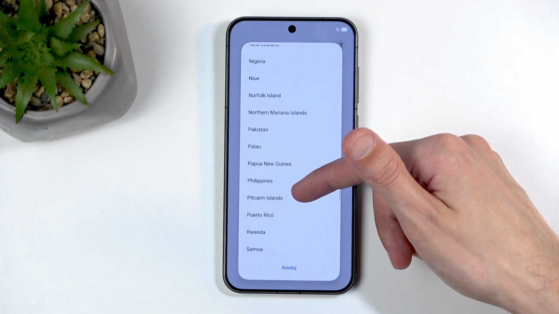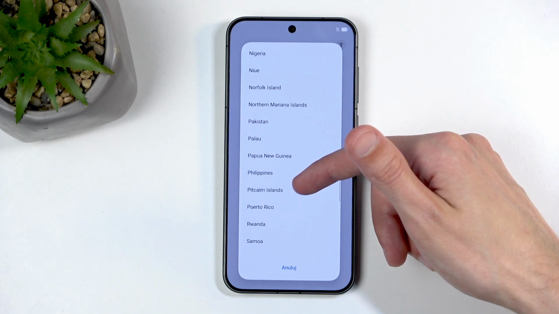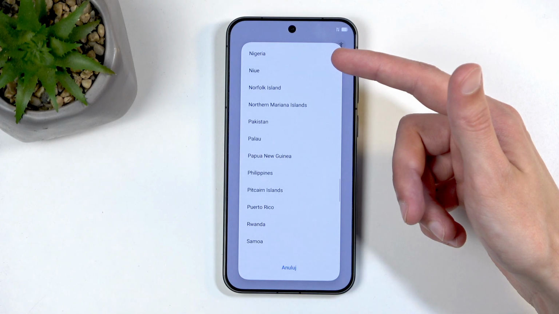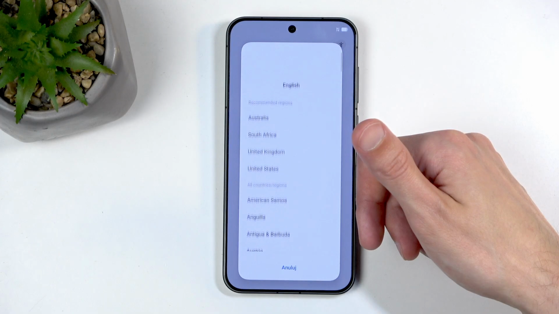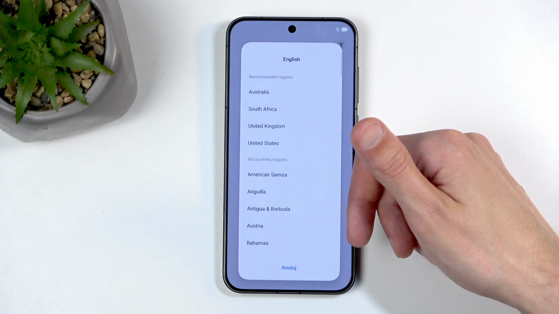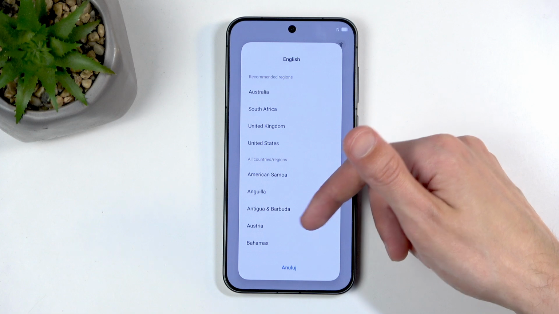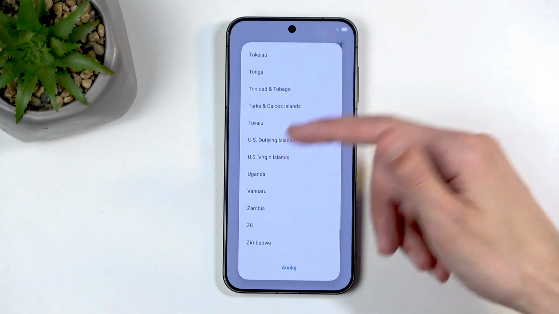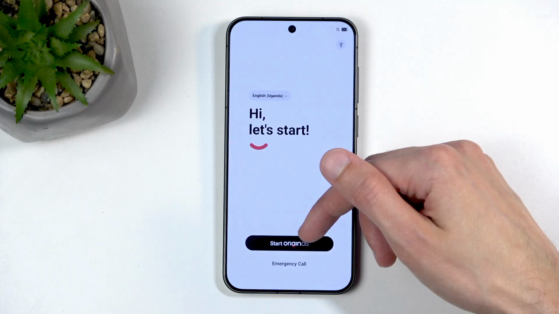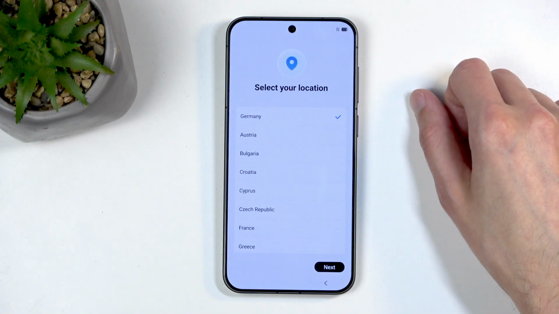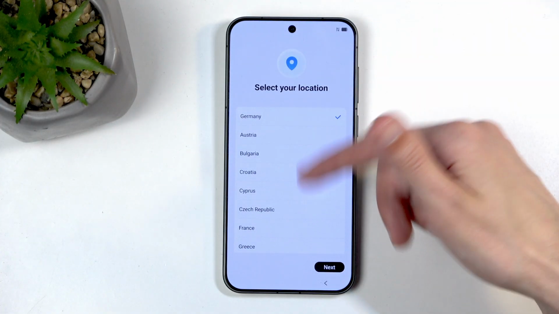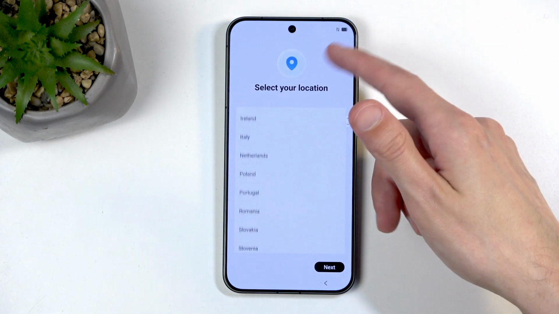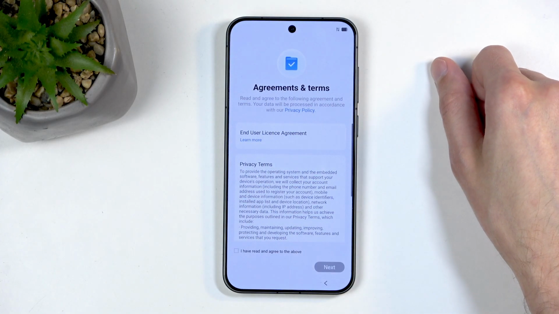Where's Poland? Huh? Am I blind? Where is Poland? You know what? Yeah, I'm just gonna click on whatever. Uganda, good enough. Still better than UK. Now I can select my region right here, which... No, I'm not in Germany. What the hell? There we go.